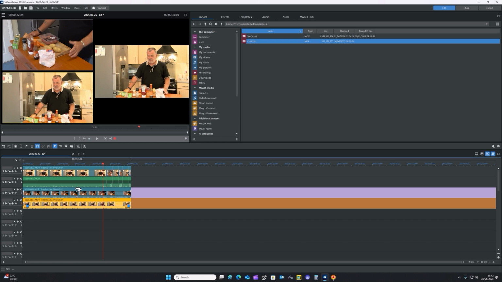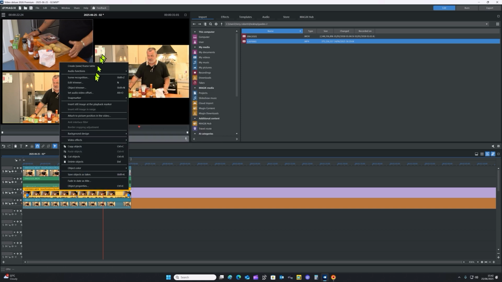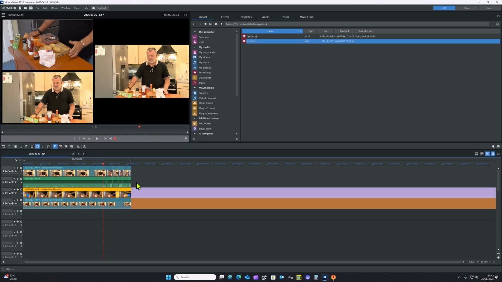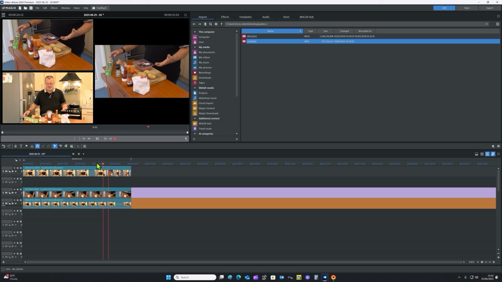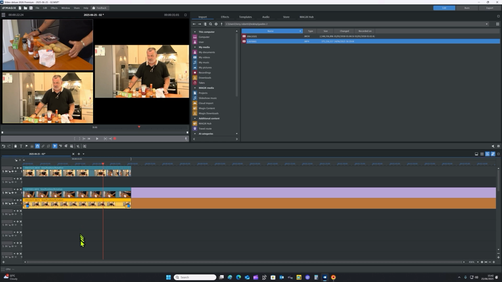Then what I want to do is delete the audio from this other camera by right clicking it, hovering over audio functions and removing that audio. Then I also want to unlink all of them, hover over all the audio and delete that. So now when we play it, let's go through the recipes, the ingredients. So I'm going to keep it quite simple. It's just using the audio from the main track.